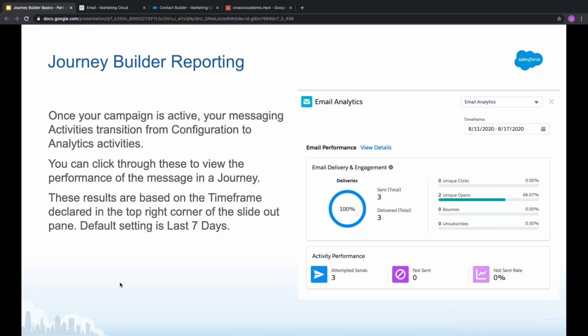And once your campaign is active, to get a bit more specific in your analytics compared to the overall journey dashboard, you can click into each of the messaging activities, and they transition from the config to the analytics. And you can take a look here. In this sample, we've got a real top level view of that specific element within the journey. And again, much like the Journey Analytics dashboard, it's based on the time frame declared in the top right corner.